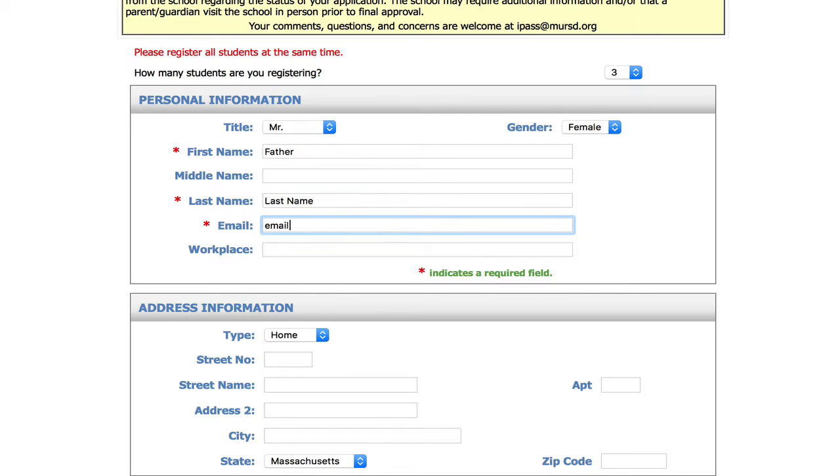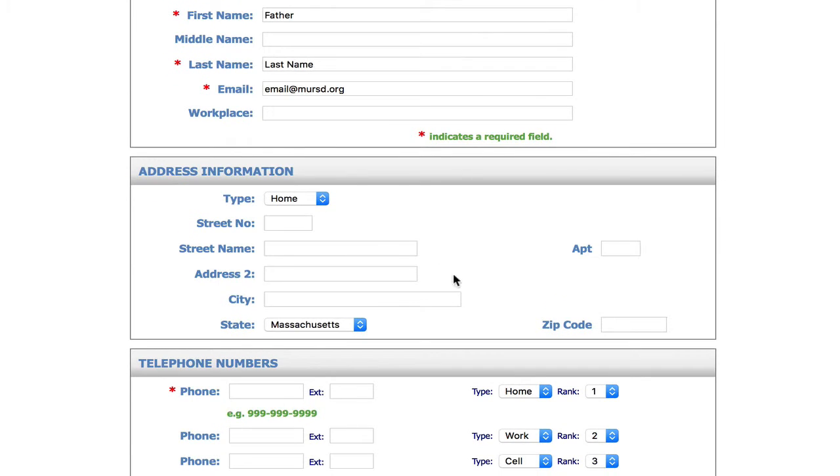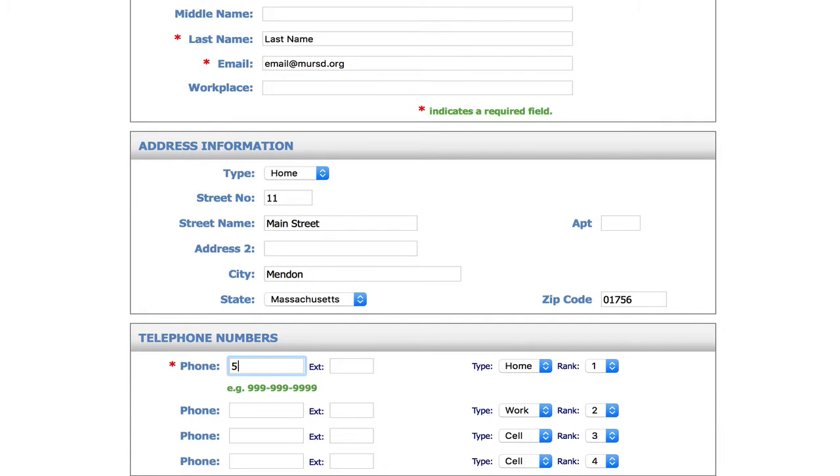Gender. Oh, there it is. There we go. Address. So we want you to put in all your address information. This one has type home. You can have home and mailing, especially for people that have a PO box. Then you put in your phone number. And this is where you would create your user ID and password.